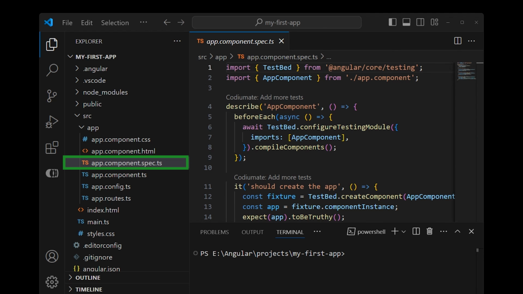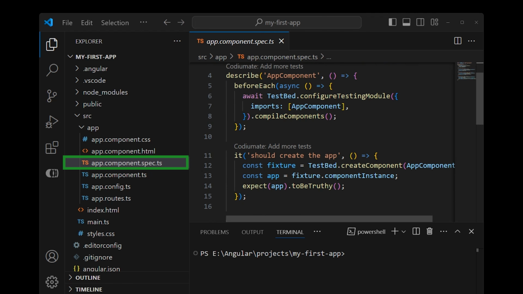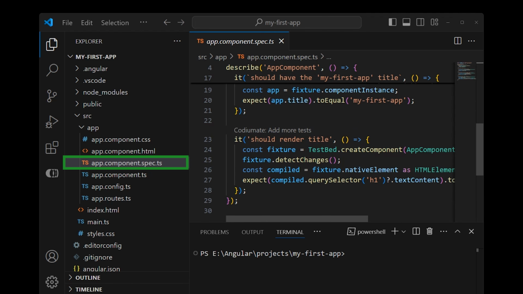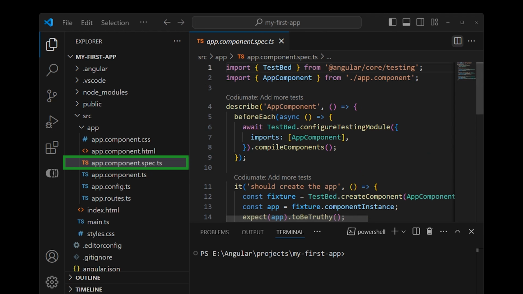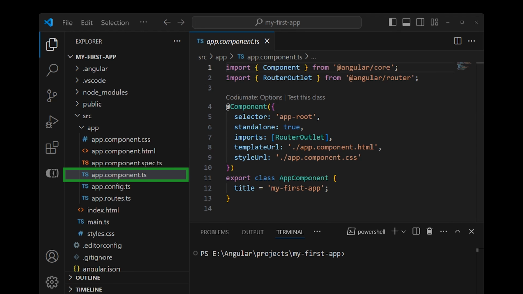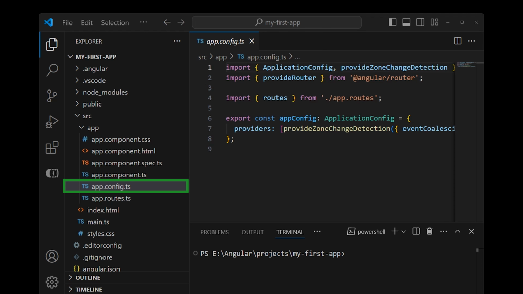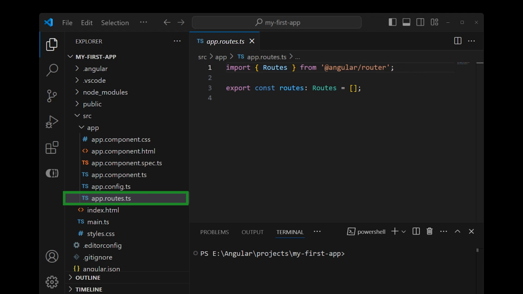The app.component.spec.ts file contains unit tests for the app component. It ensures that your component behaves as expected. The app.component.ts is a TypeScript file that defines the app component class. It contains the logic and data used in the HTML template. The app.config.ts file contains configuration details for your app. The app.routes.ts is where your application routes are defined. Angular uses this to navigate between different components and views.